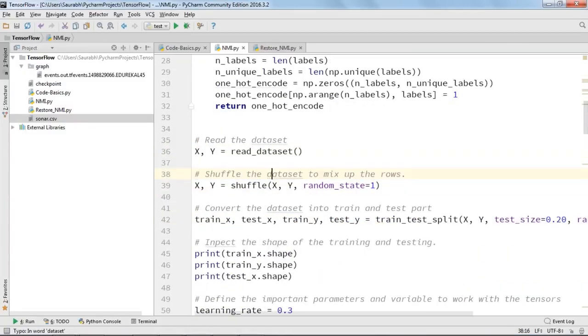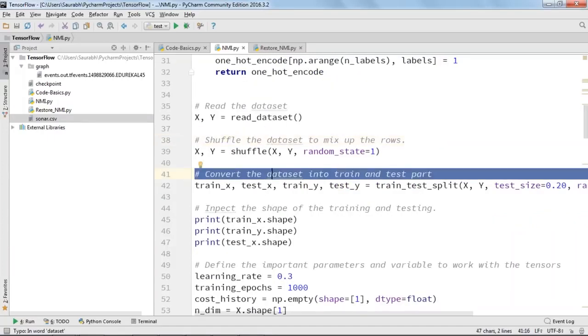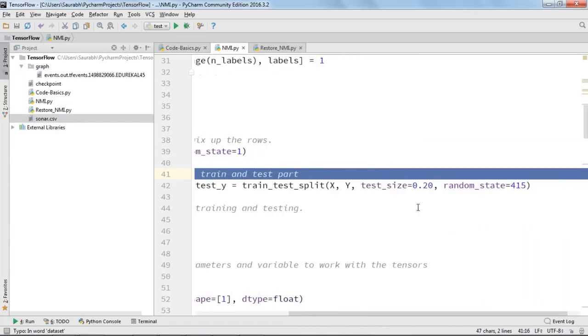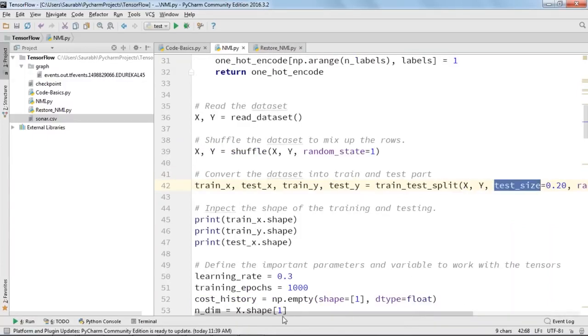Then we are going to shuffle the data set. We need to shuffle the data set because the whole data set that we have is present in an order. For example, in the beginning we have mines and then we have rocks. So we need to shuffle it. After doing that, we're going to split the data set into two parts, training and testing. How we're going to do that, you can see it over here. We have defined the test size as 0.20, which means 20% of the data set will be your testing data set.